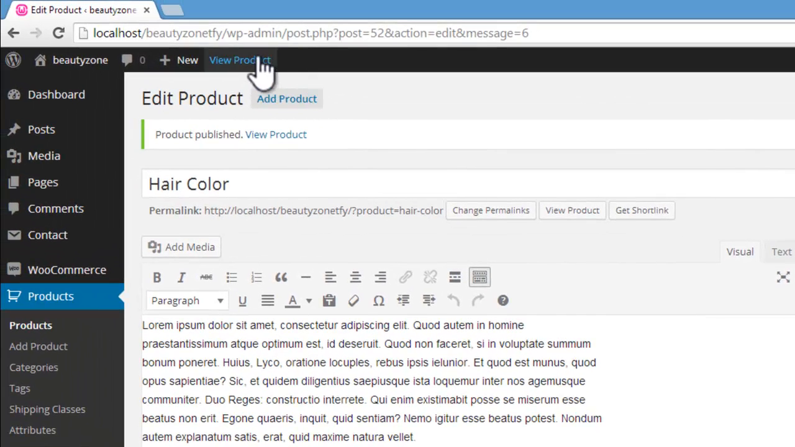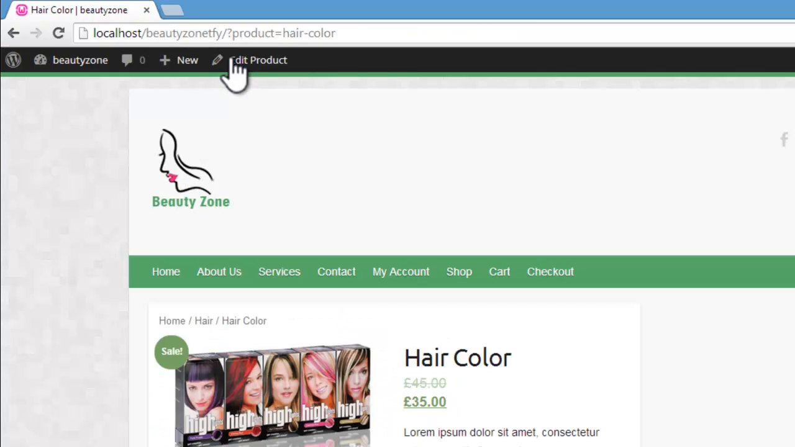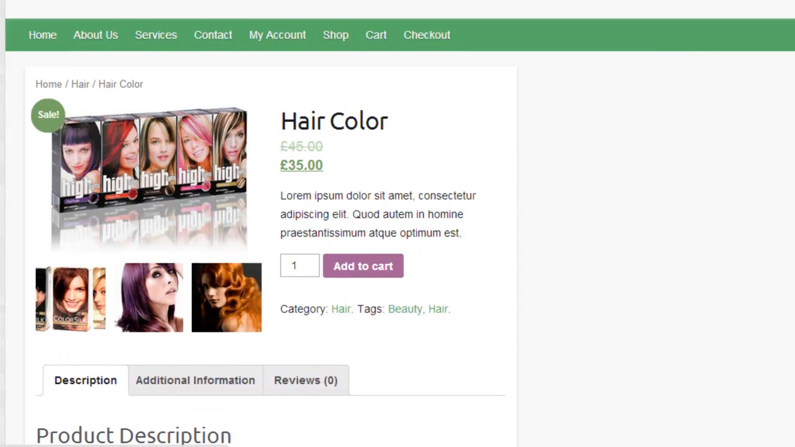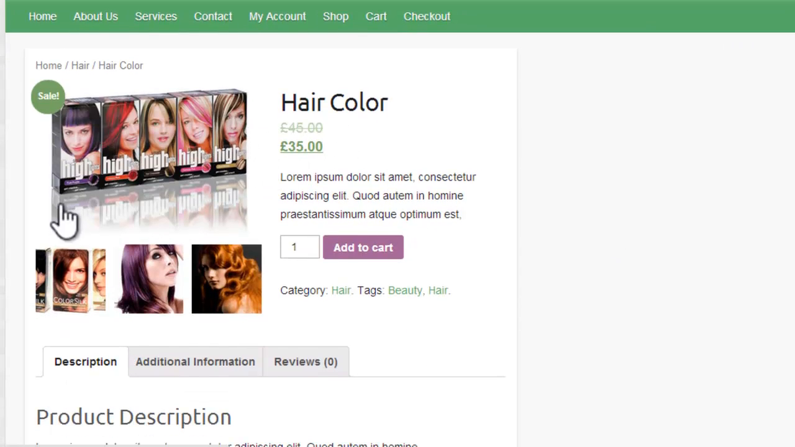Let's view our product now. See, here we can directly click view product. So this is hair color. 45 pound is struck out. Now we have 35 pound, and simply anybody can mention the quantity and click on add to cart. In the last we will check this functionality of buying the products.